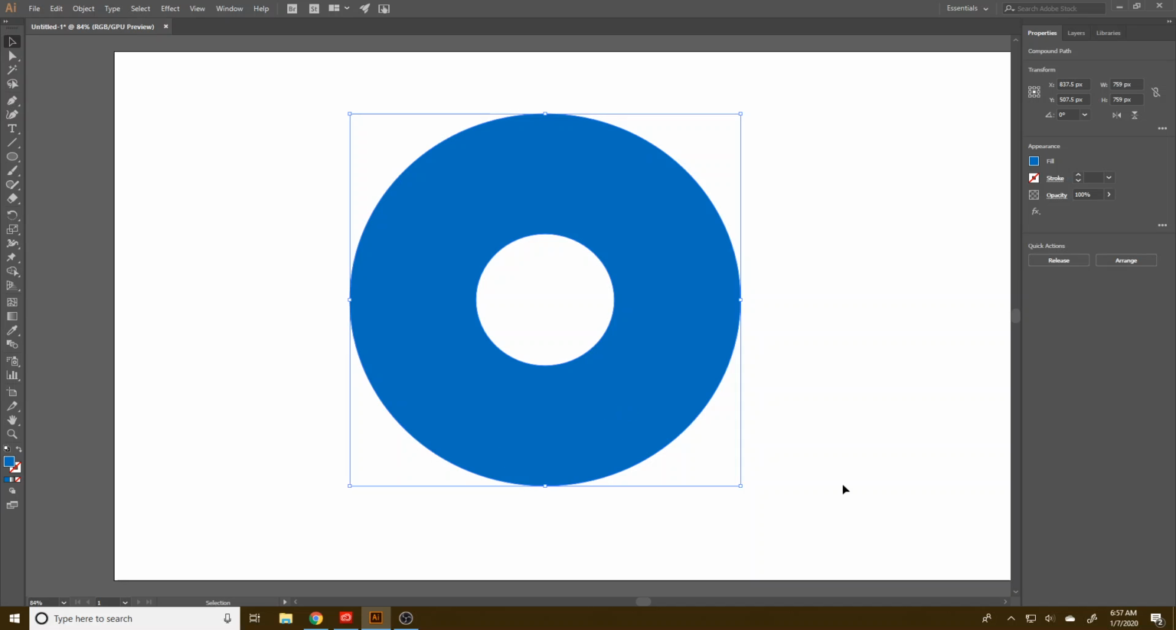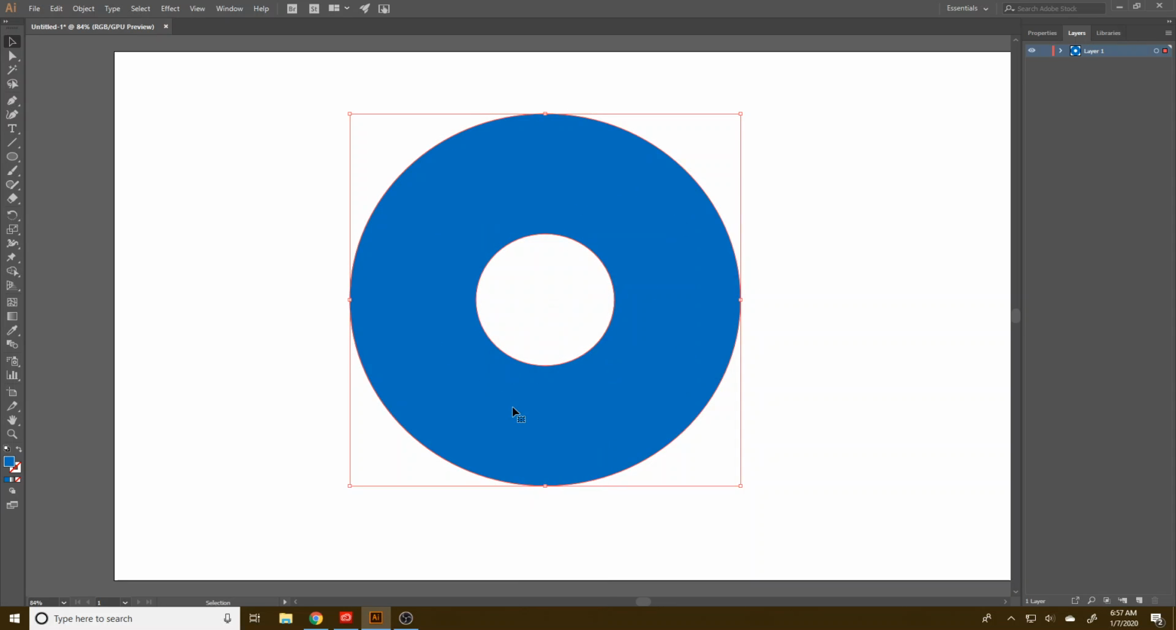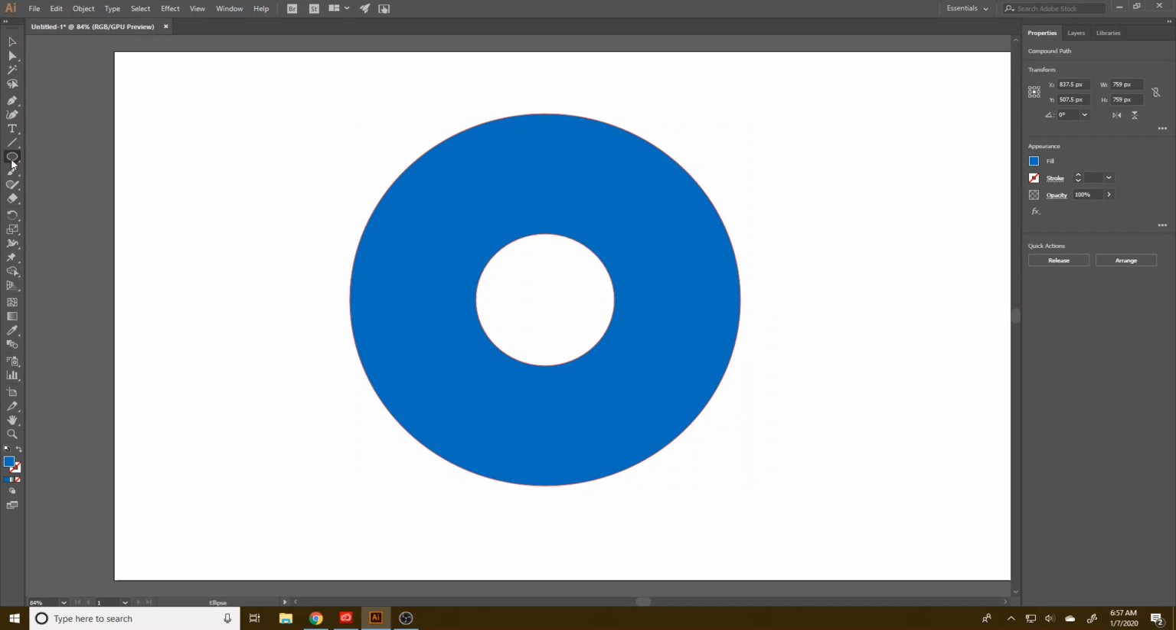If at any point you want to change the color of the lines of your path, you can go over here to layers and I think double click on the layer. Let's see here. And yeah, you can change the color, for instance, to light red, and now it becomes red. So that's a thing you can think of if you ever want to see this a little bit easier. Okay, so let's grab another circle here.